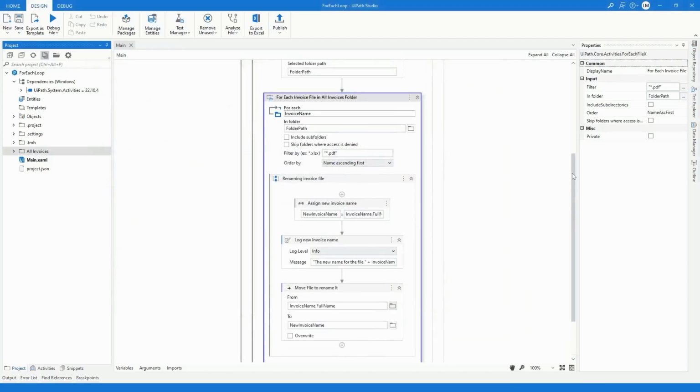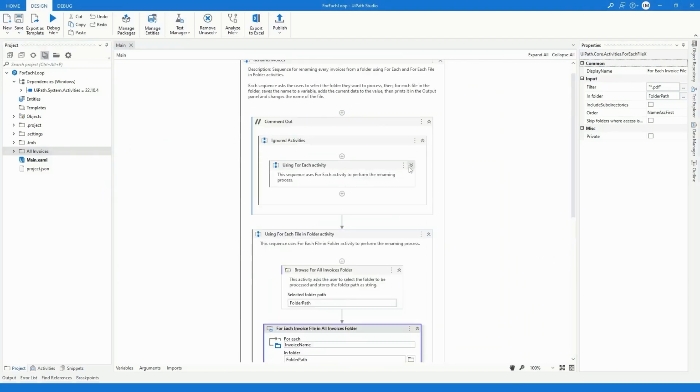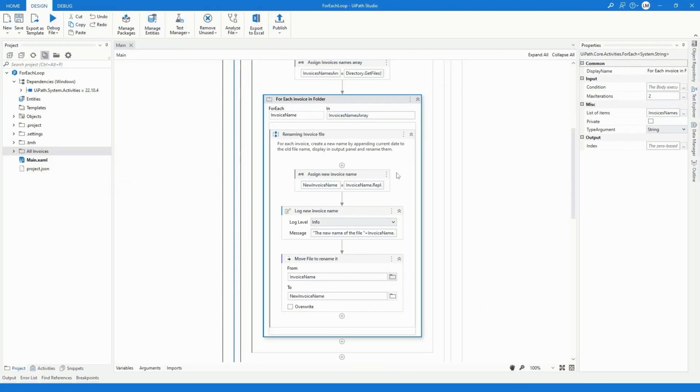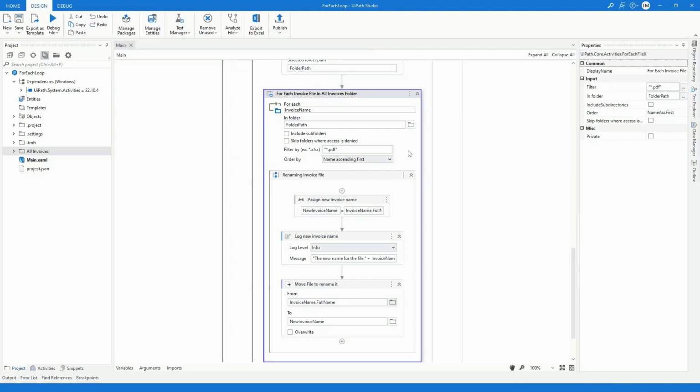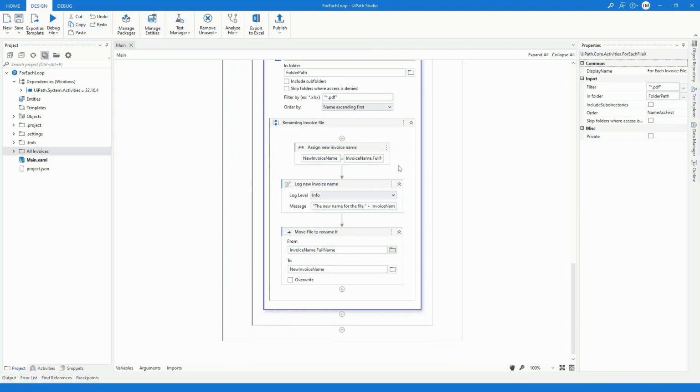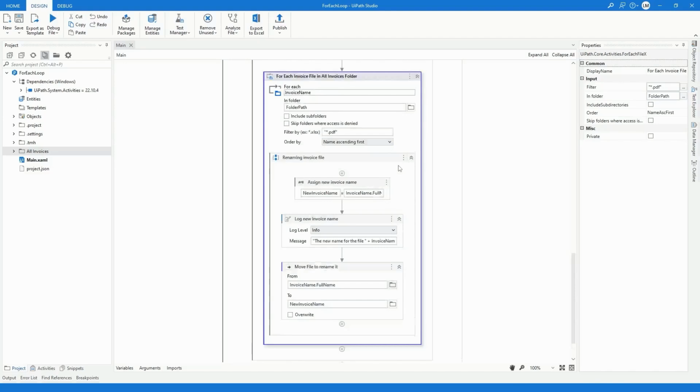Let's sum it up. The for each activity can work with any collection, such as an array, a list, or a dictionary. It has a max iterations property that specifies the maximum number of iterations to perform. The for each file in folder activity, on the other hand, is specifically designed to work with files in a folder. It iterates through each file in a specified folder and performs an action on each file.